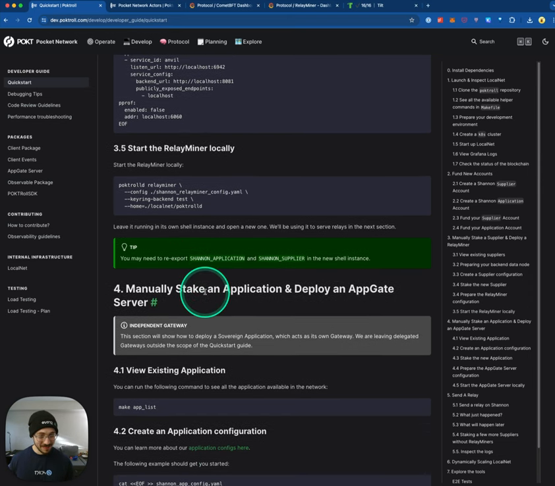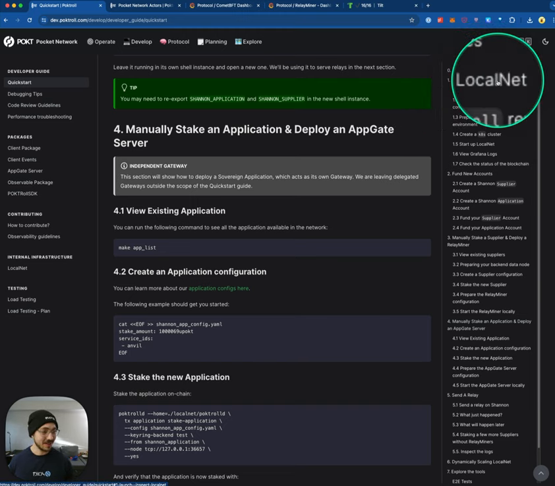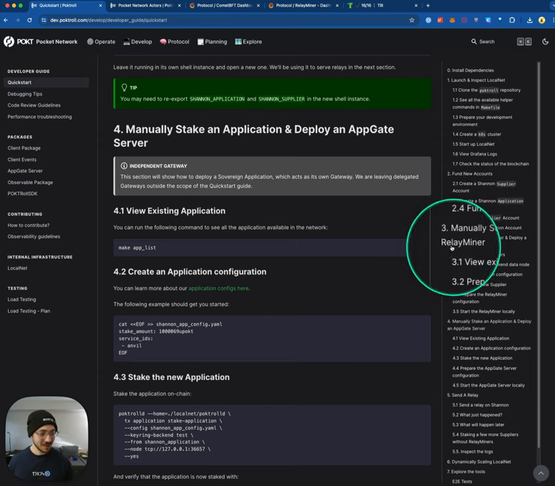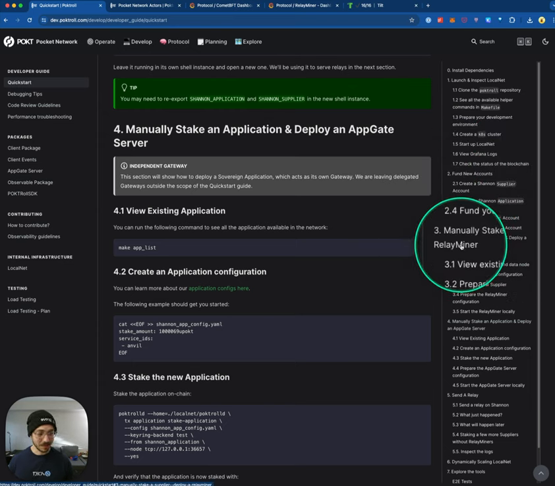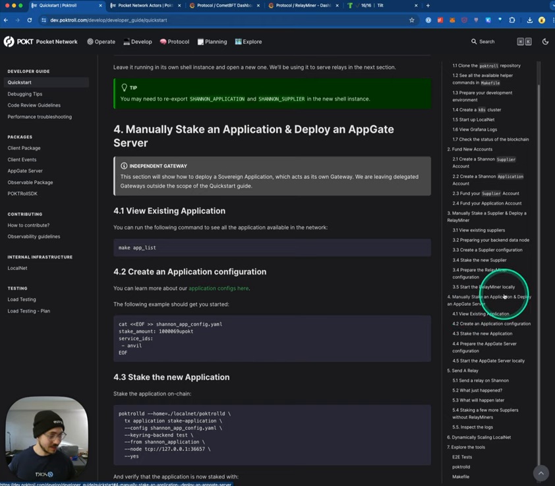All right, moving on to step four. Before we do, what have we done? We launched and inspected a local net. We funded some new accounts. We staked a supplier and deployed a relay miner. And next up, we are going to stake an application and deploy an Appgate server.